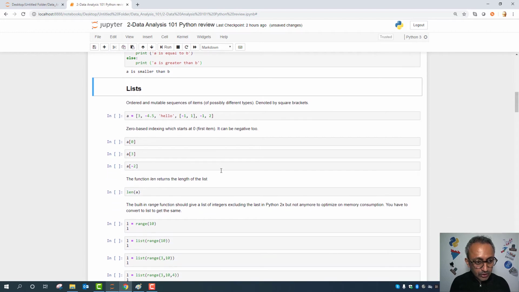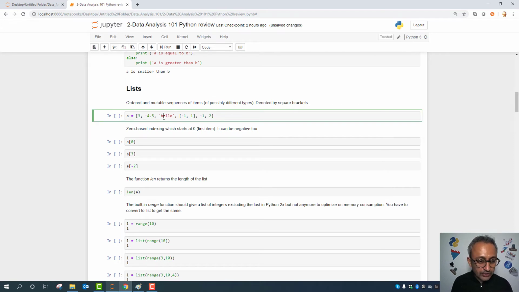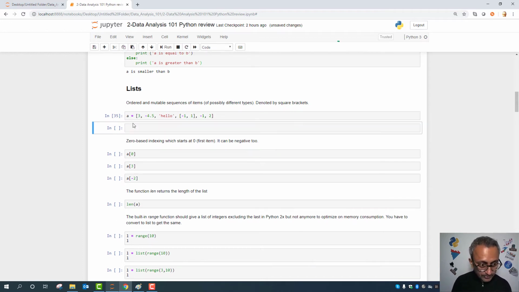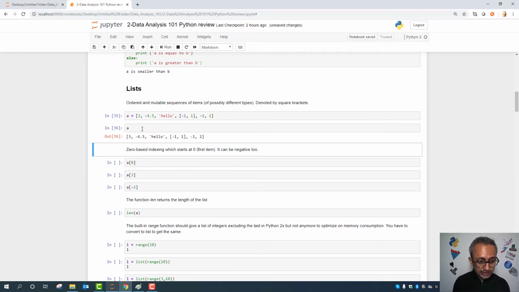We're going to quickly walk through lists. A list basically is a container. It holds a set of values. It can hold anything, as you can see, and it's ordered and mutable. Mutable means you can change that value. For example, if I run this cell, A is going to hold that list.